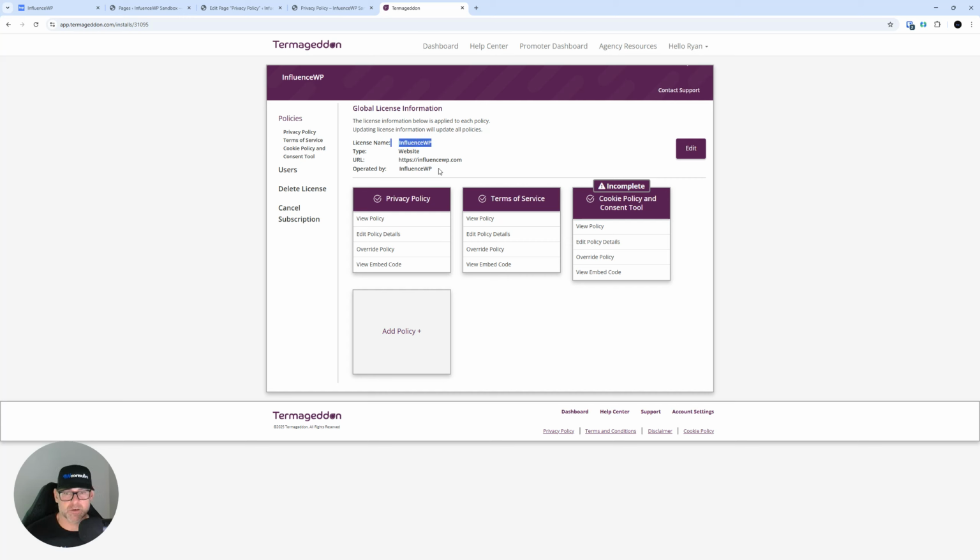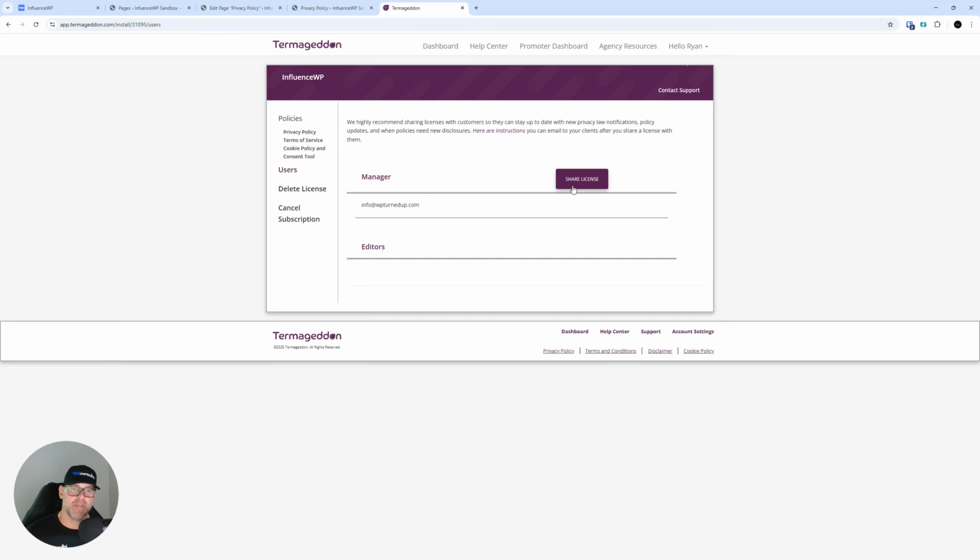You'd see all the accounts under mine, but you just assign a license name. So it could be like the website name of your client and so on. And then you come over here to users, and then you share your license with your client. And then as a team, you can work in this dashboard together, or you can just share the license and maybe you have no interactions. Them and their team can go out and do all the policies on their own. And maybe they just ask you for help embedding the policies, or maybe they do that too. It just depends on the clients that you have.